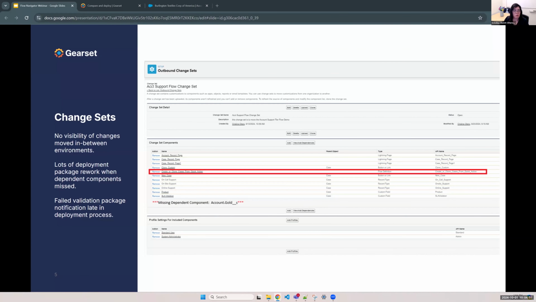Also, when we're talking about bigger packages, there's a lot of rework that needs to happen with change sets when we miss dependent components, such as the example here. We're missing a custom field in our potential package that we're putting together with change sets. And you only really realize that when you get to the next environment in your change set flow, and it tells you it can't deploy due to a missing component.